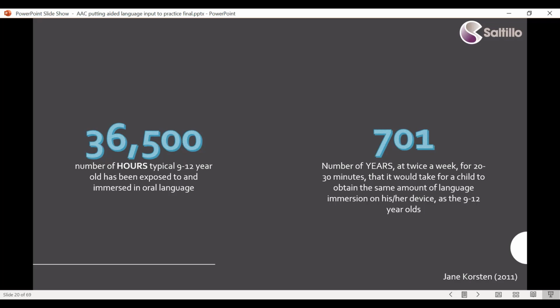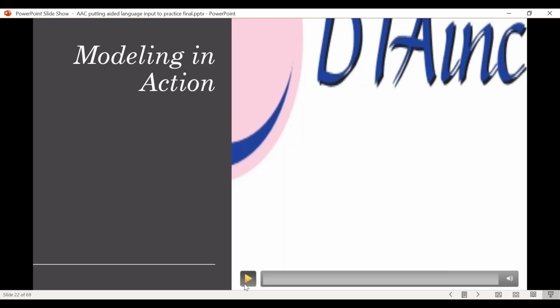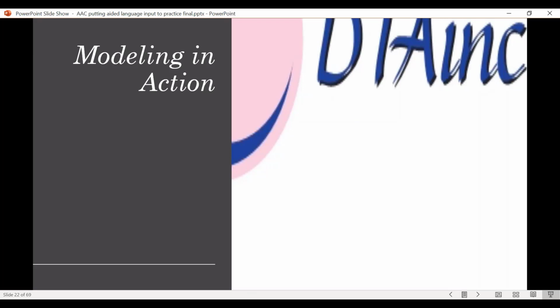Okay, so we really have to remember all of these facts when we set expectations for ourselves and for these children, and that it is going to take time and it is going to take a lot of repetition of this strategy, modeling. So that's where we're going to see the success, if we do a lot of repetition and a lot of modeling. So I'm going to play a video for you now of a clinician who does a really nice job modeling not only what she is saying, but she also does some modeling of what the device user could say.